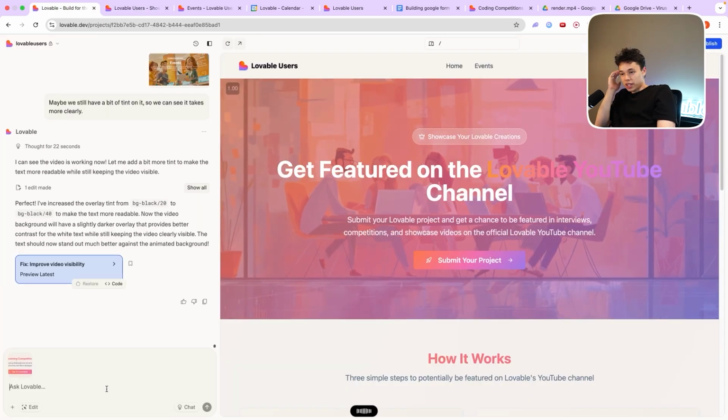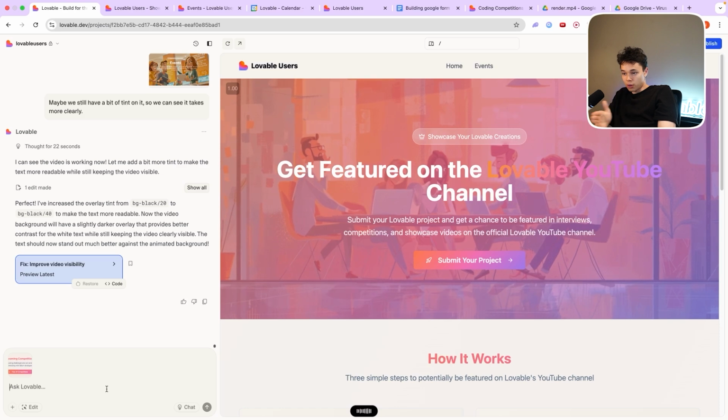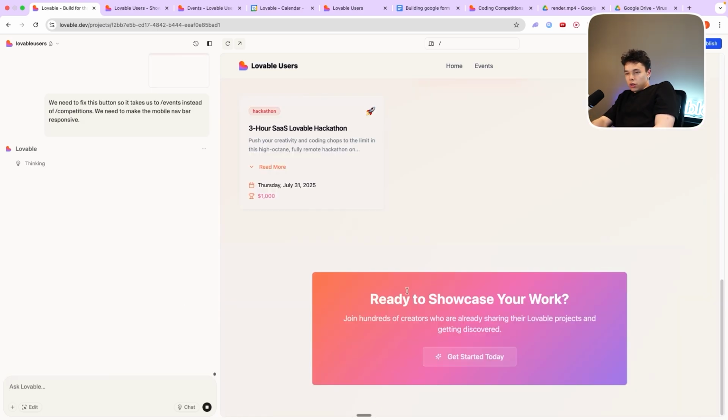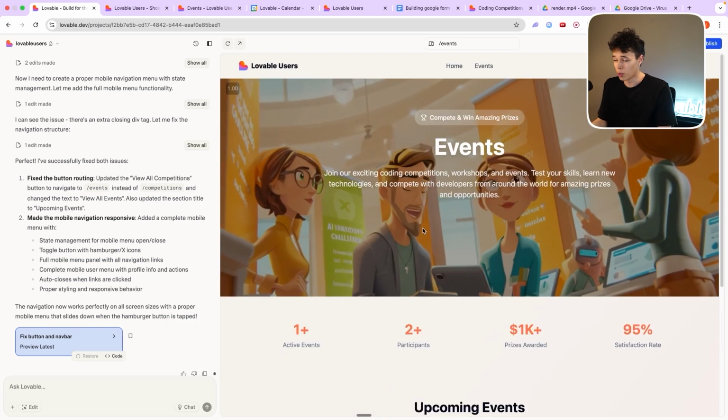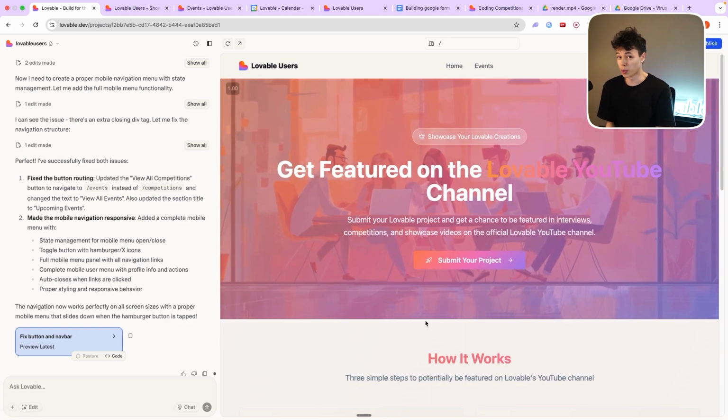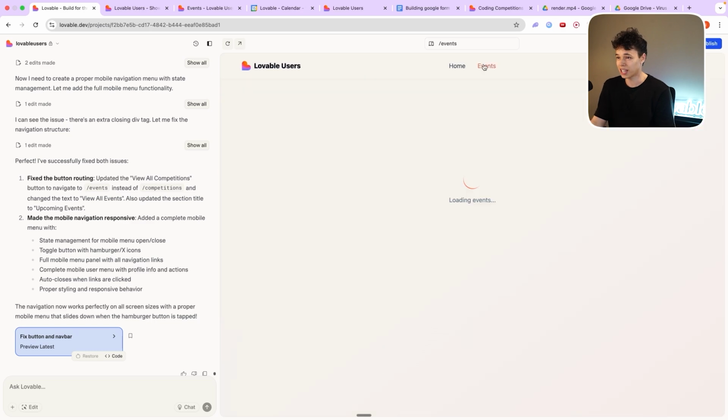We need to fix this button so it takes us to /events instead of /competitions. And we need to make the mobile nav bar responsive. Okay, nice. Perfect. Okay, we're done. We have our website now. It has the AI functionality, which we were looking for. And we can probably expand on this so much.